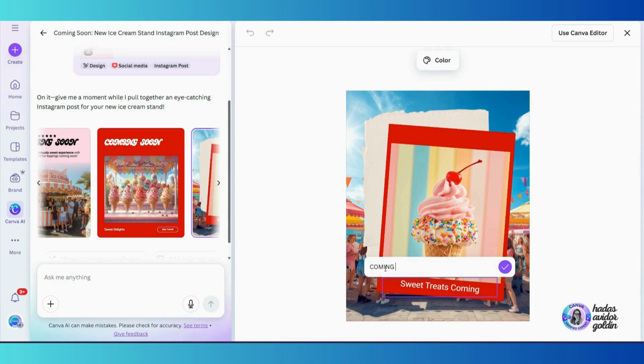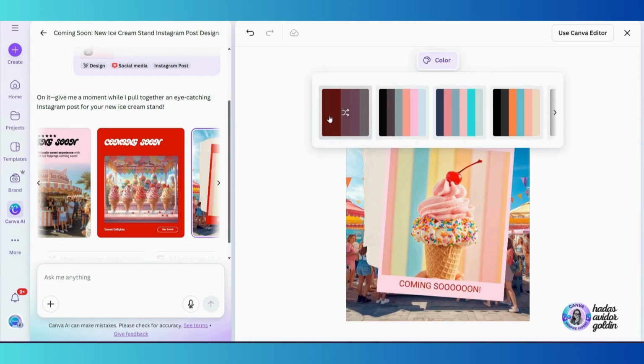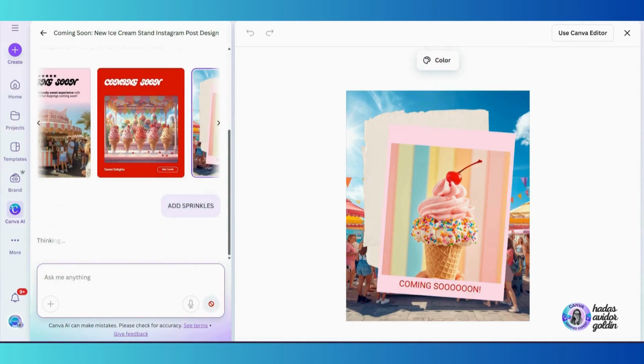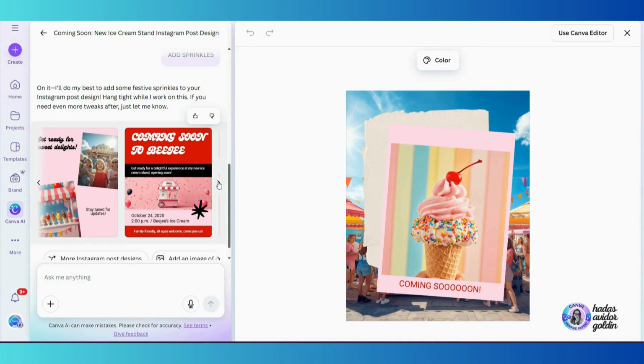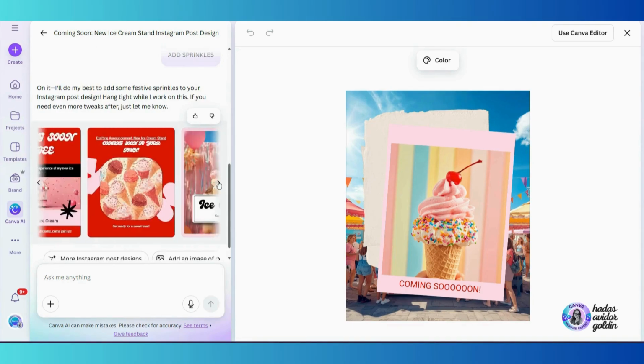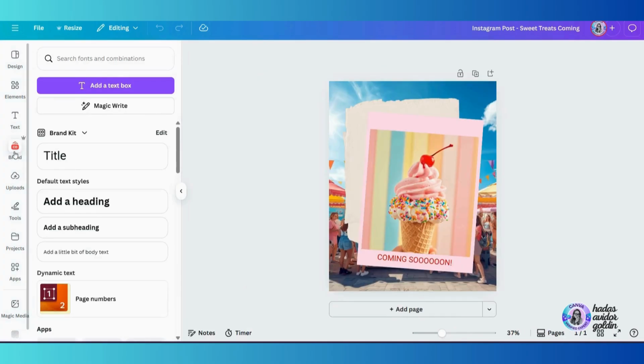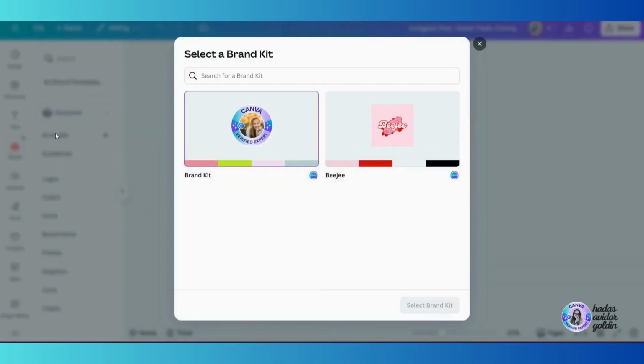So you can see that I can change the text. I could also change the colors by using different color palettes. But you can do a lot of things from here. You can also continue this discussion with Canva and ask Canva to be more precise or make a few changes, or add anything, subtract anything. Anyway, you can also take it to the editor and continue working from here.